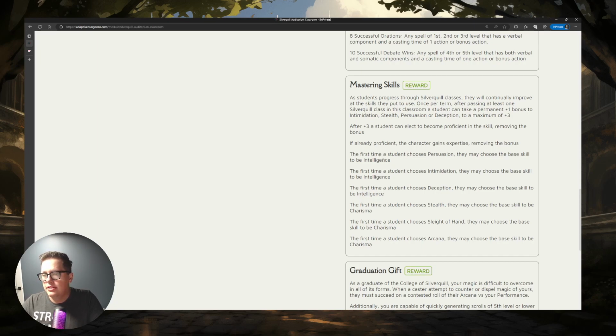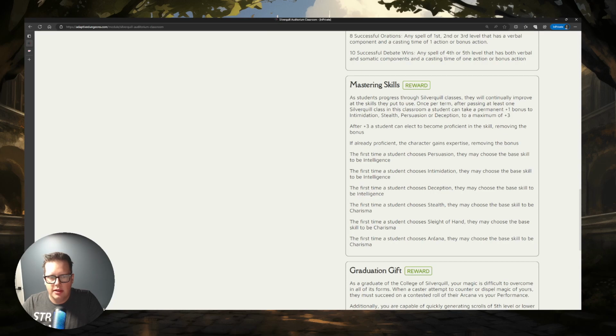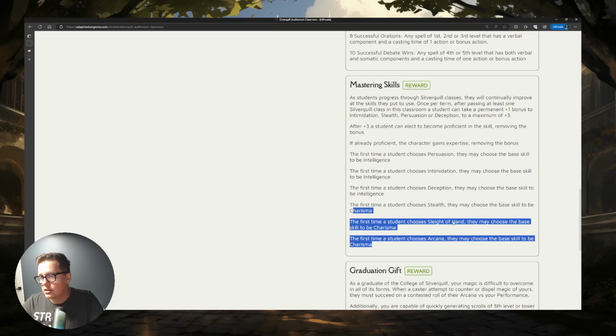The first time you put a point into any of these, you can say, hey, instead of persuasion being a charisma skill, it's going to be an intelligence skill now. And that just goes all the way down. So you'll see persuasion, intimidation, deception all can be changed to intelligence, and then stealth, sleight of hand, and arcana can all be changed to charisma.